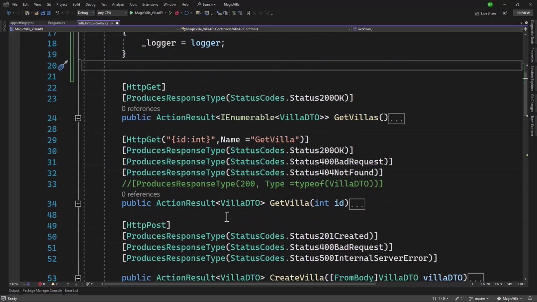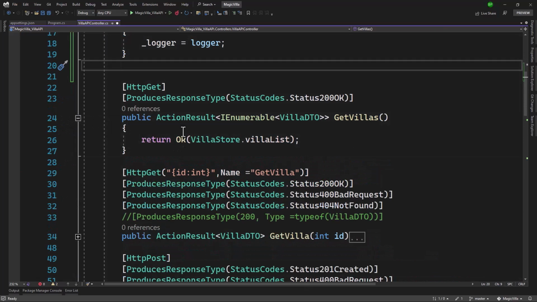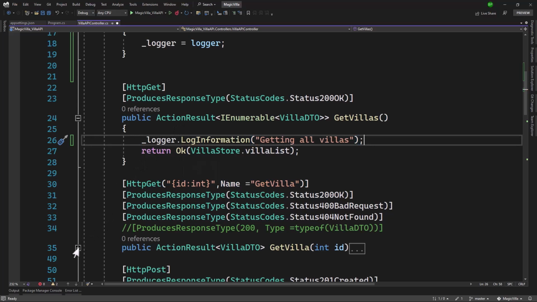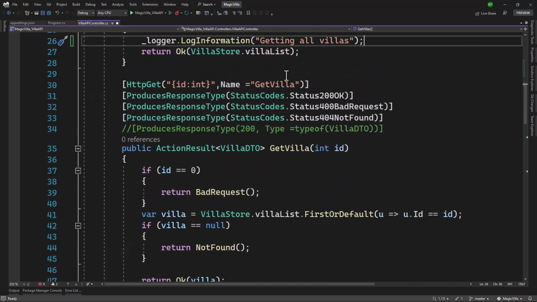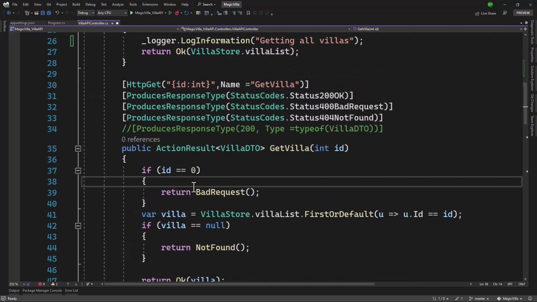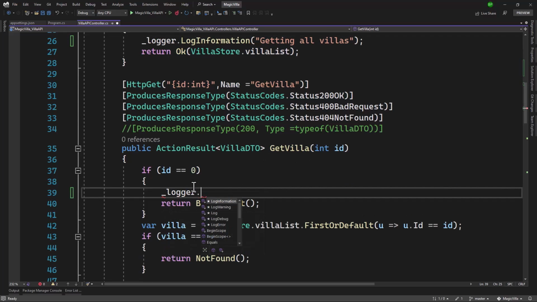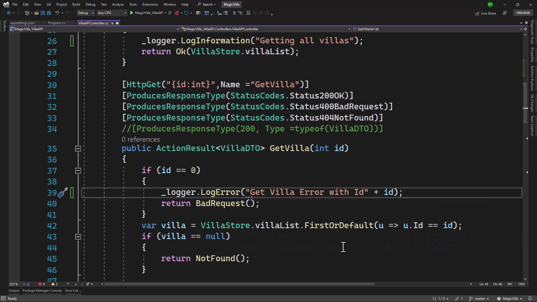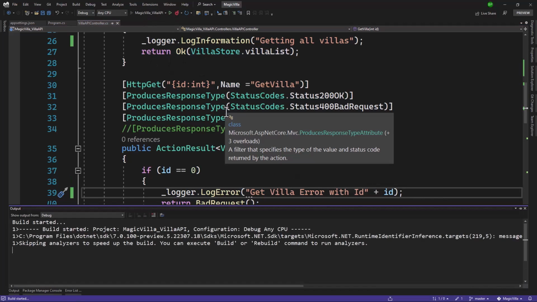Then let me scroll down where we have the get villas. Let's log something. So we'll say underscore logger dot. We can log information here, and we will say getting all villas. We scroll down where we have the get individual villa. If ID is 0, let's log an error here. So we have log error here. We will log the get villa error with ID of 0. Perfect. So with that in place, let's run the application and try this out.